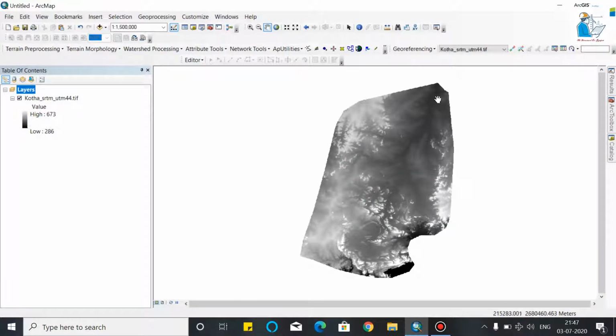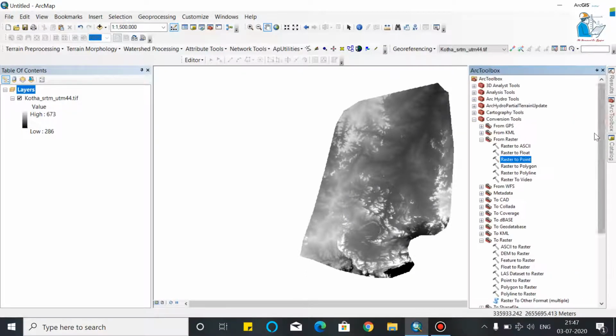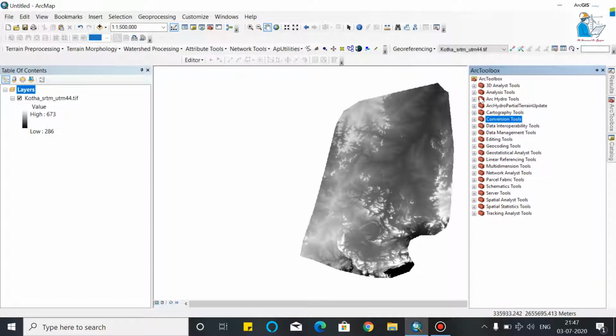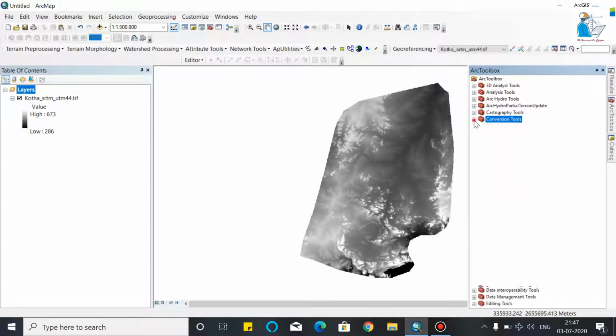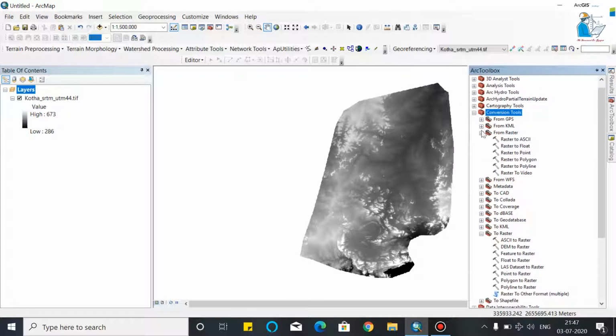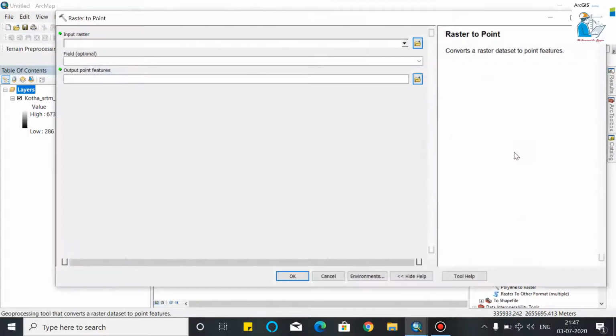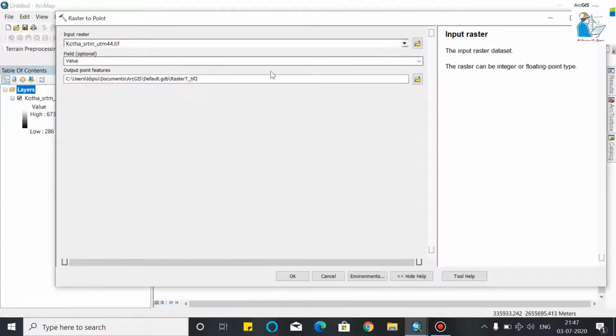This is my sample digital elevation model. Open the ArcToolbox and go to the Conversion Tools. In Conversion Tools, you will find Raster to Point. Select the raster and click OK.